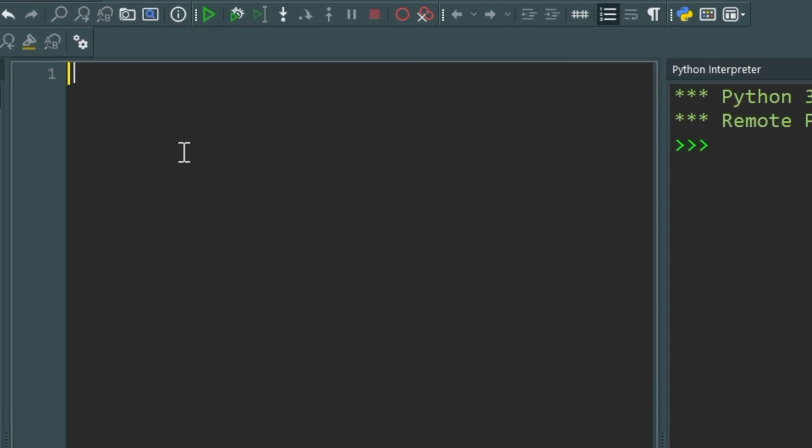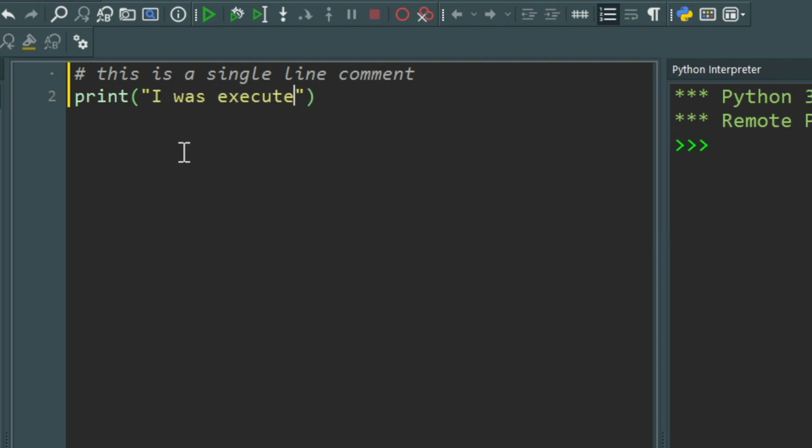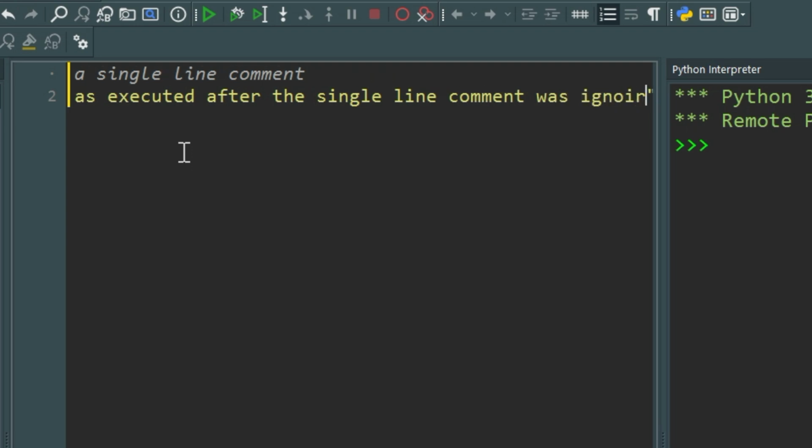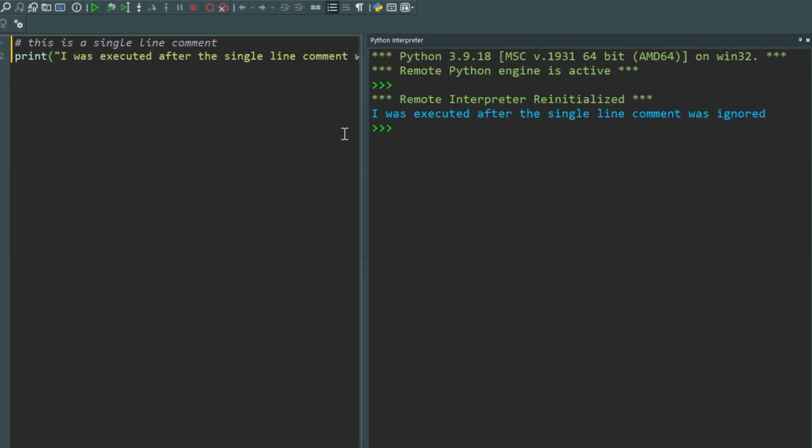And we'll start with a single line comment. This is a single line comment. We'll hit enter and we'll add a print statement, and we'll print I was executed after the single line comment was ignored. Let's run the script, and we can see we got our printout, but the single line comment was ignored.